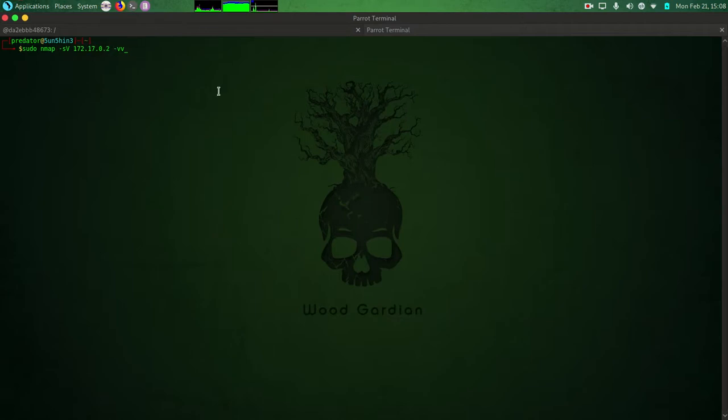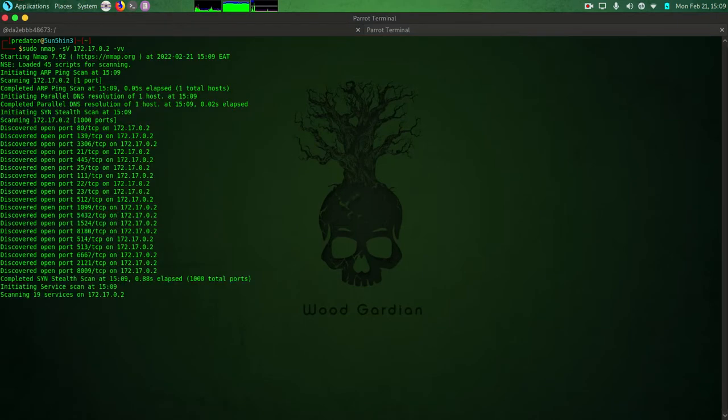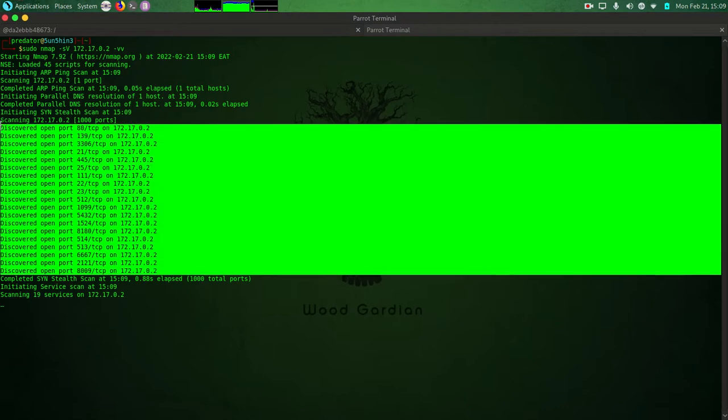So -v is for verbose. We want to see the output of the scan. Then I'm adding another v so that I can see even more output. So I'll press enter. As the scan is already going, we can even get a lot of information here.